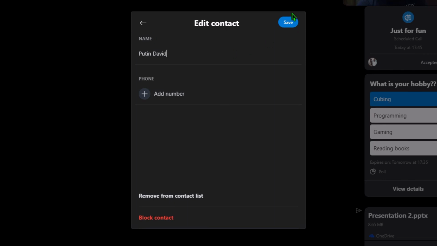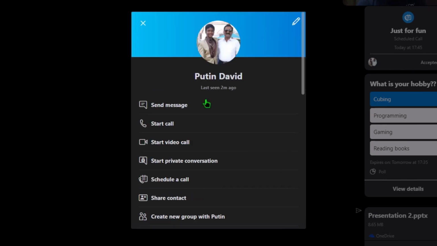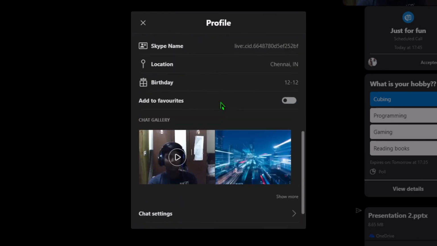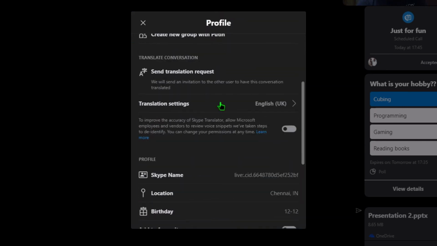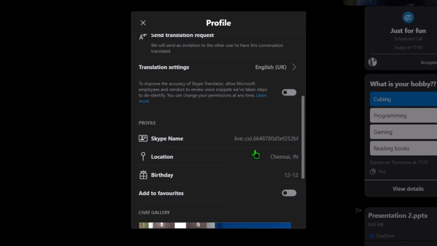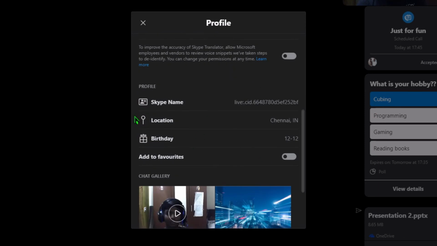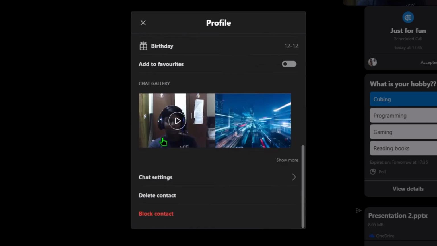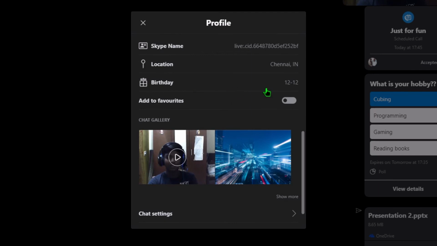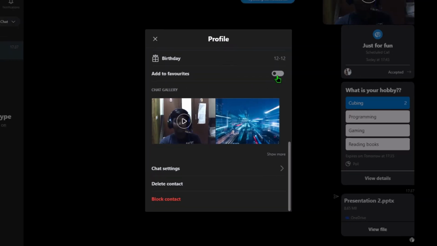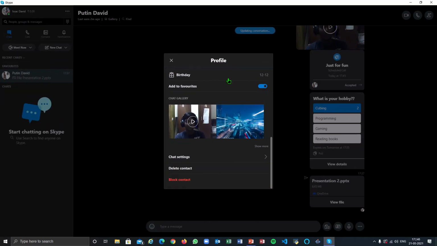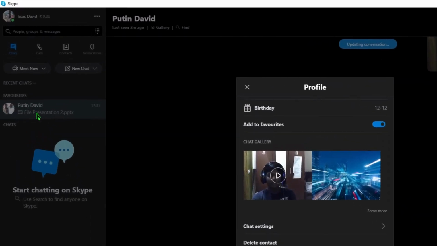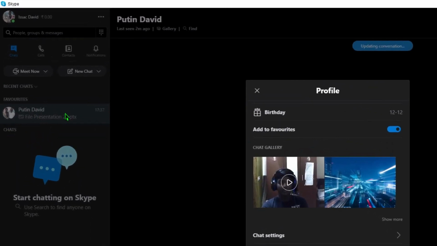Okay, hope I didn't make any mistake. Okay, now let's go down and see. I have location here. You have to select it in your web page. You have birthday here. You can add this contact to favorites here. So you see when I click on add to favorites, you see that it's showing in favorites. I'll zoom in just a bit so you can see it's here.